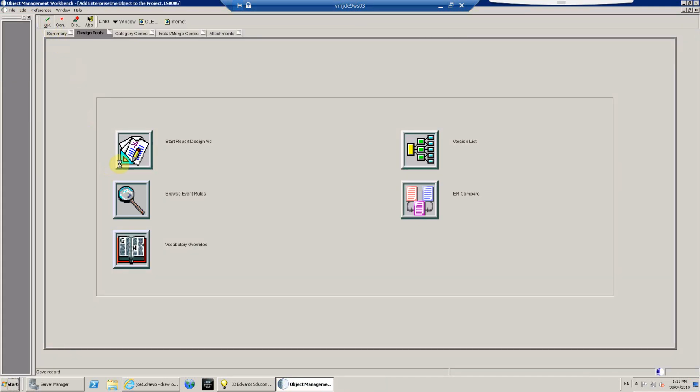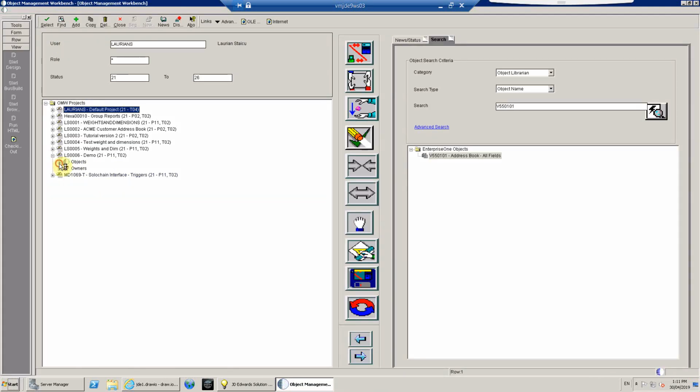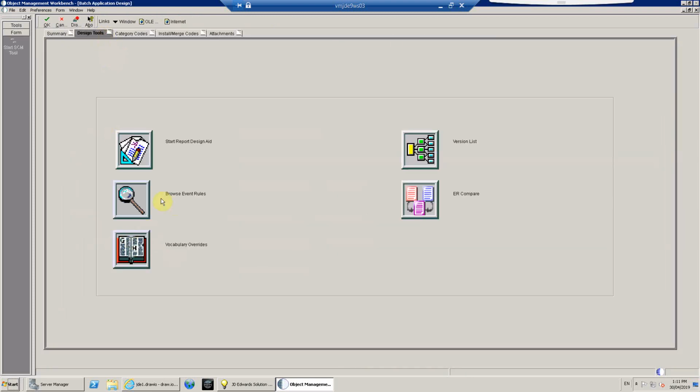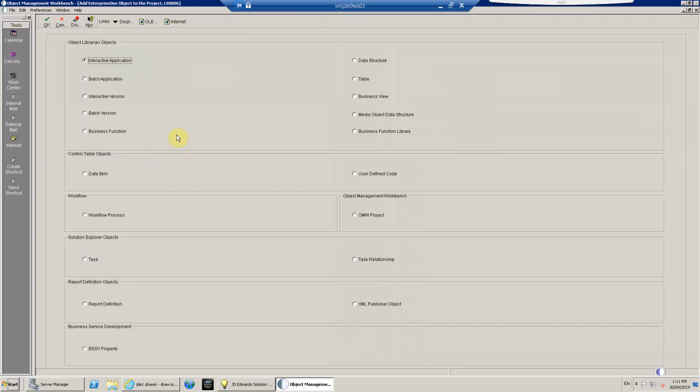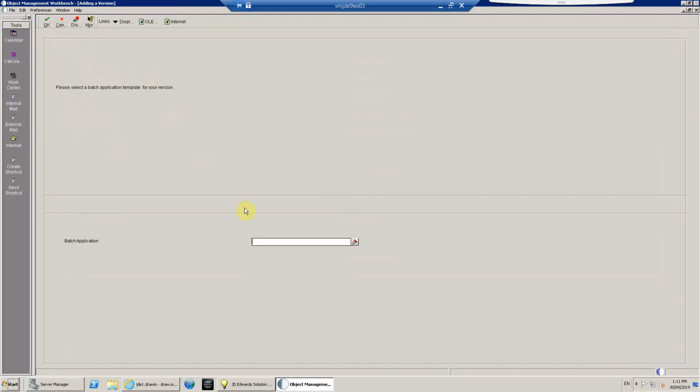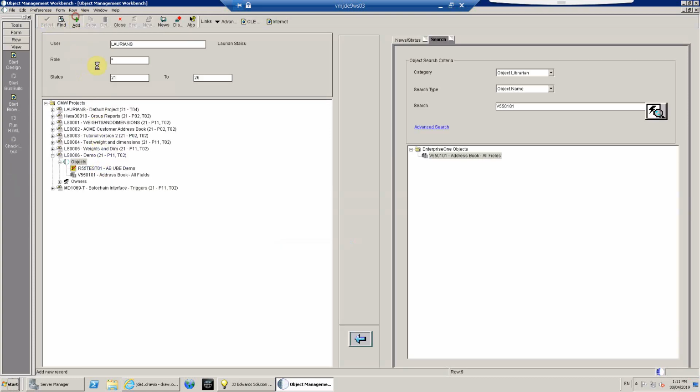The report is built. Now I can't run that report. There's no way I can run this thing. There's no option here to run it. I need a version. Okay, so I'll create a version, batch version, R55 test 01.